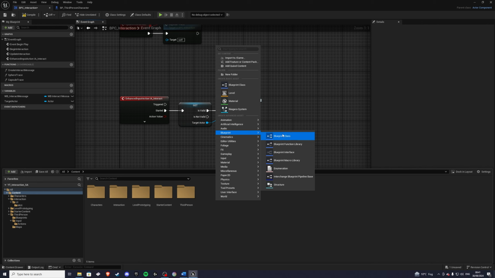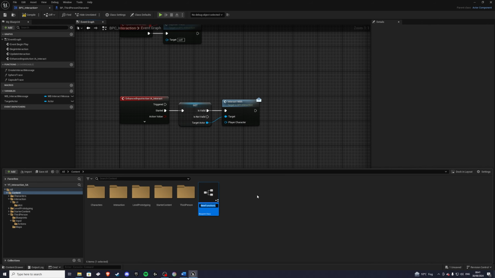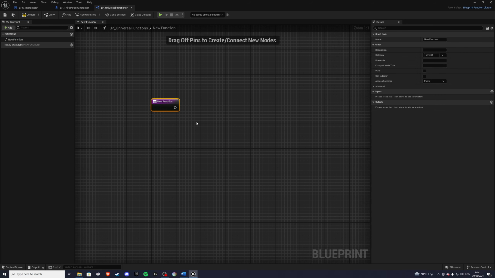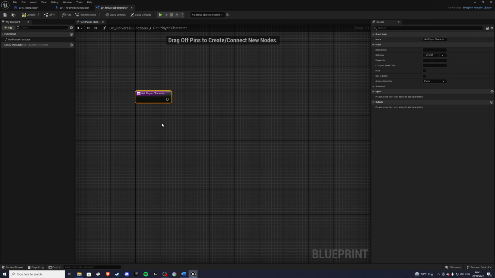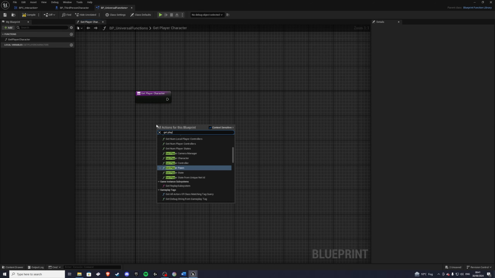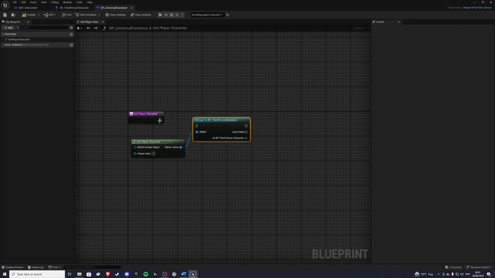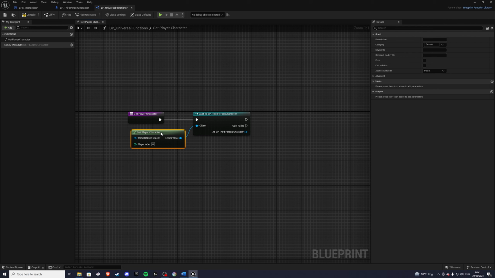We can go ahead and create a function library, and let's call it BP_UniversalFunctions. In here, what we can do is, let's grab this, rename it to get player character, or get whatever character name you have. And we'll do get player character, cast to third person character, or this may be your first person character, or something else.